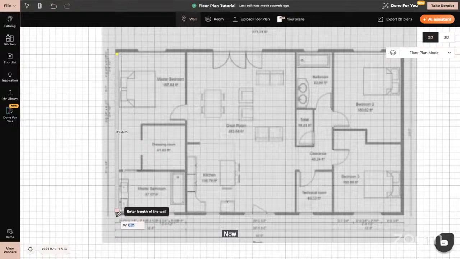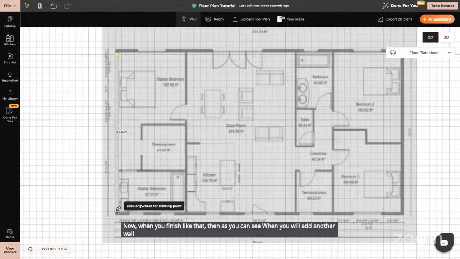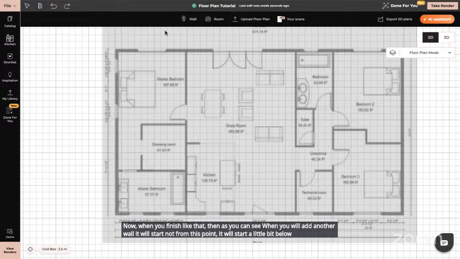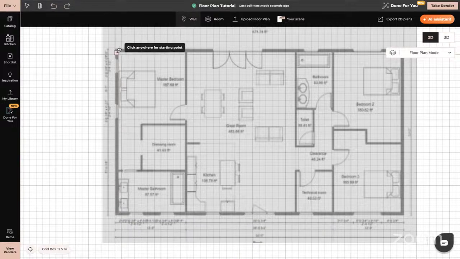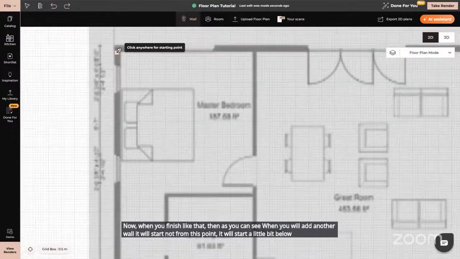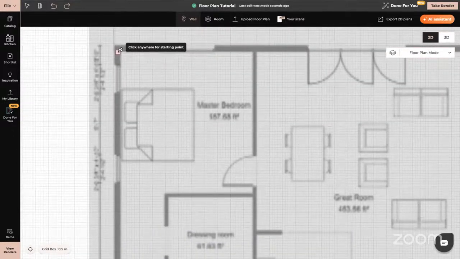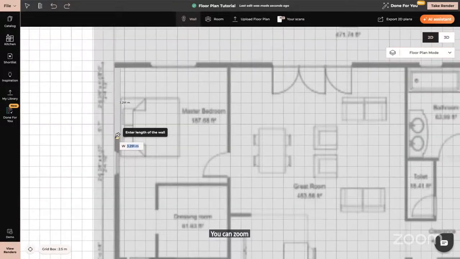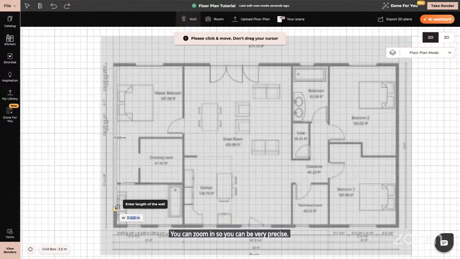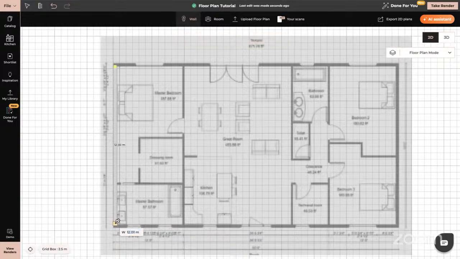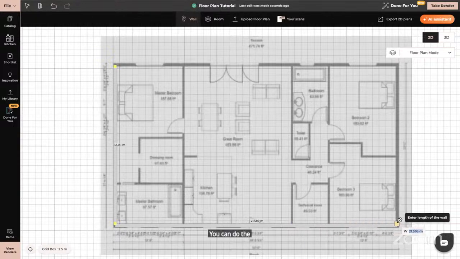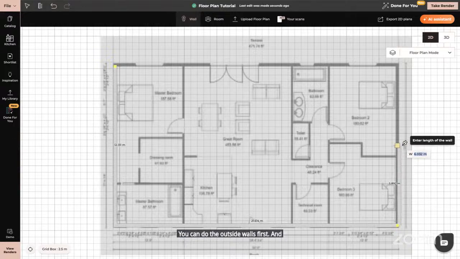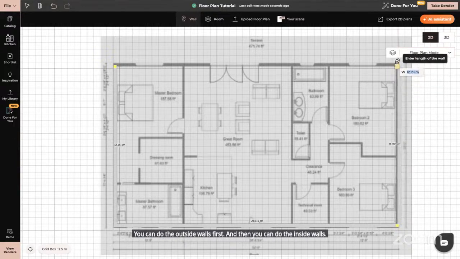Now, when you finish like that, then as you can see, when you add another wall, it will start not from this point, it will start a little bit below. You can zoom in so you can be very precise. You can do the outside walls first, and then you can do the inside walls. You can type in your measurements.